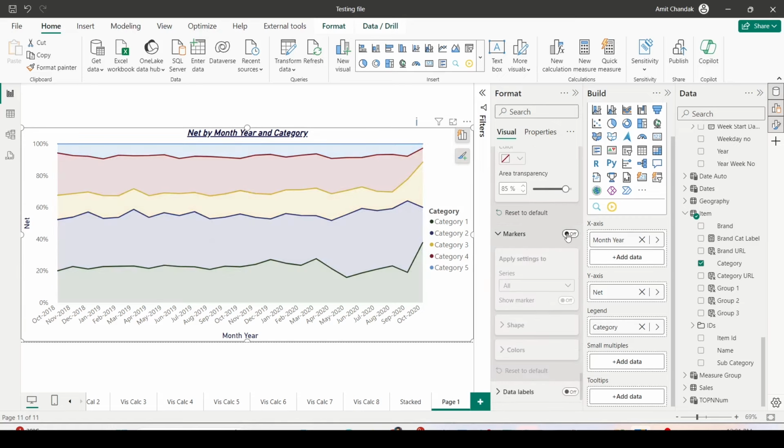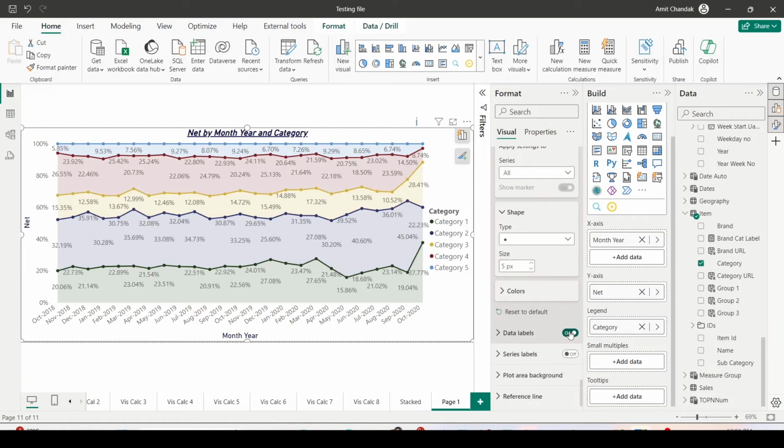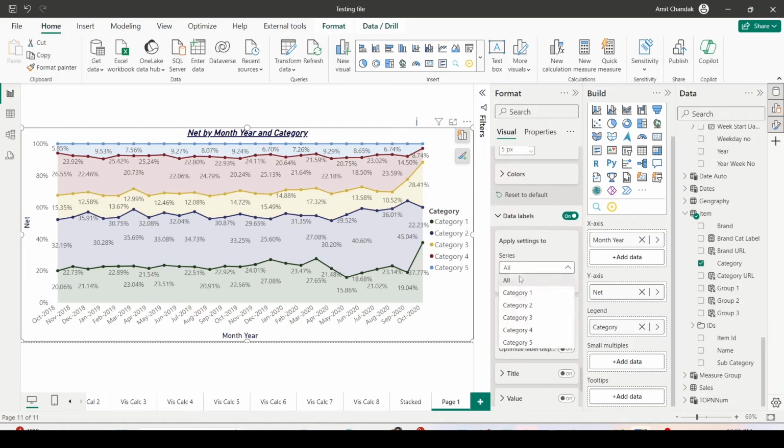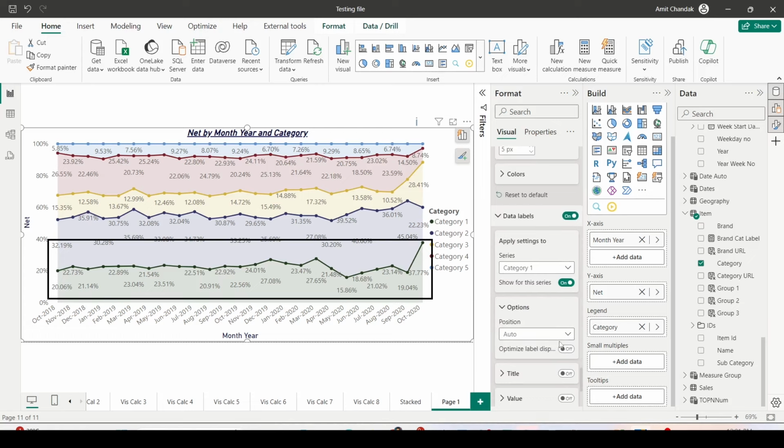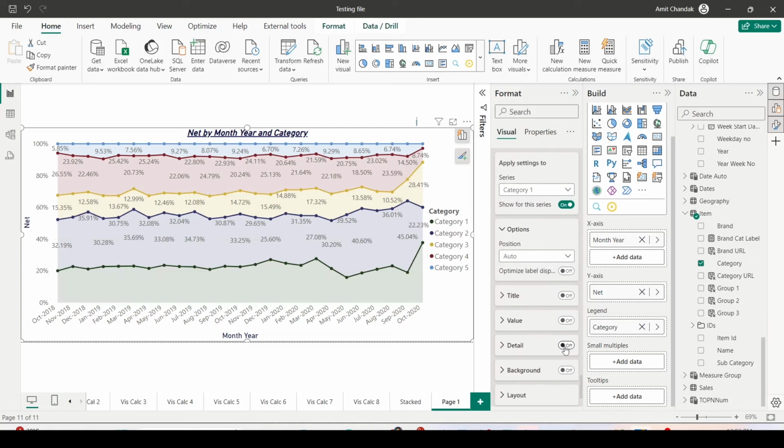The lines can have markers. You can enable the markers, and line can have some markers. You can enable data labels as per requirement. You can choose for which series you want to have data labels. In this case, it is pretty busy. I may not want it for all lines. So I can switch it off.